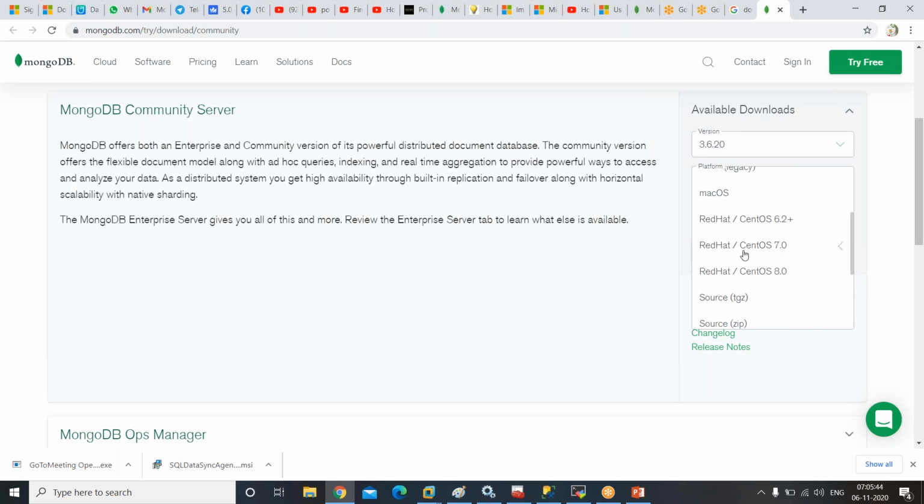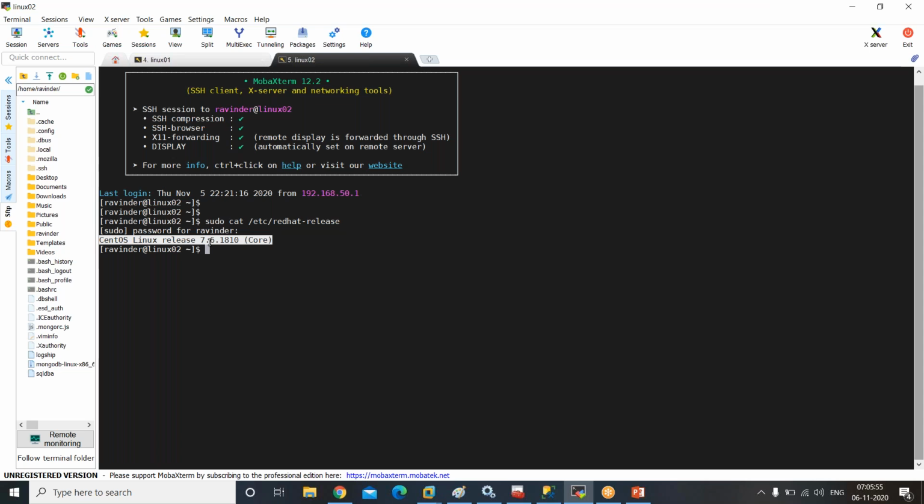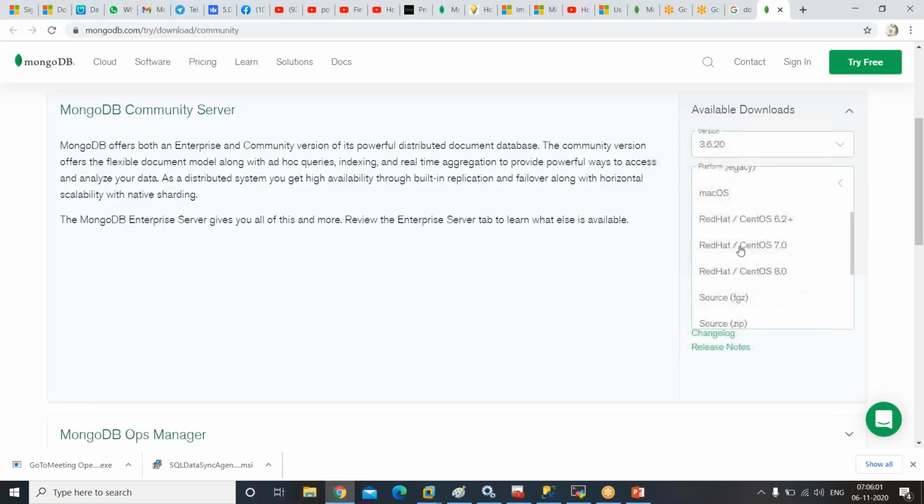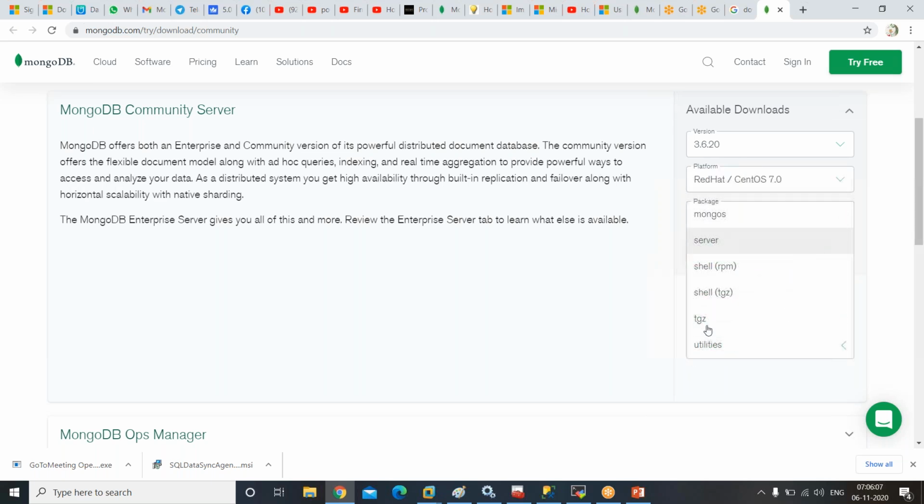So now we have identified our OS is a 7.0 series. If it is an 8 series, then you pick up this one, Red Hat CentOS 8.0. If it is anything like 8.2, 8.3, whatever it is after 7, you have to pick this CentOS 7. 8 means 8. So click on this, and I need a package here.